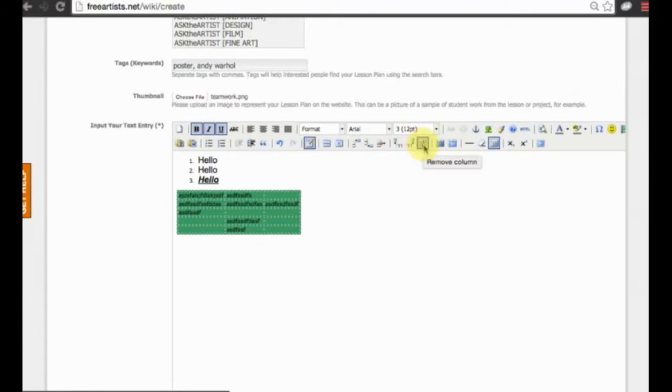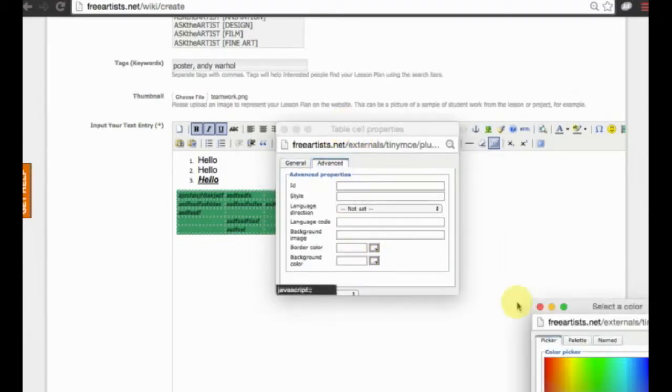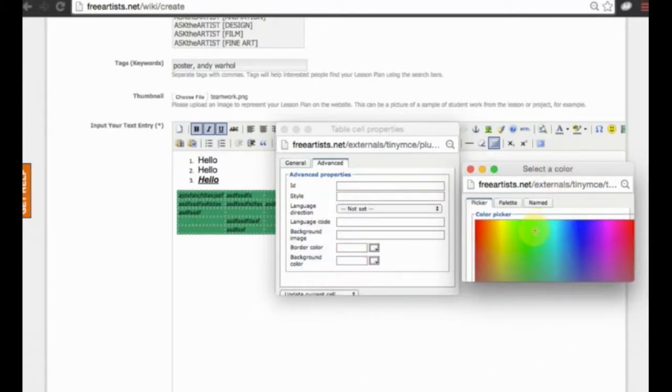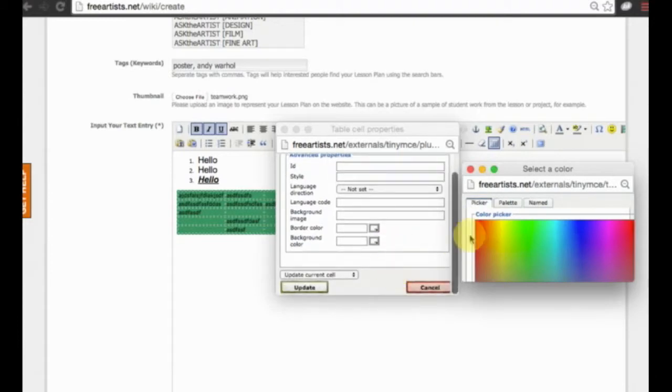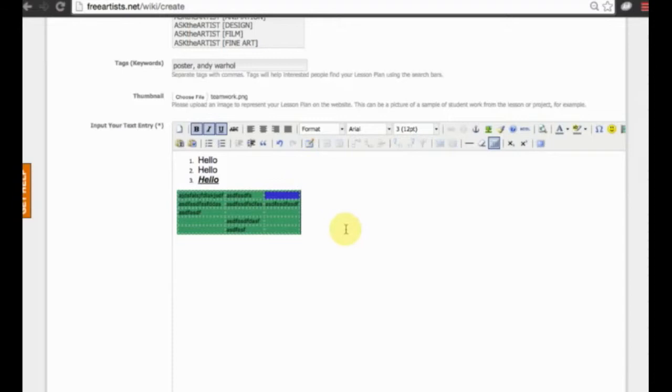I can add columns, add rows, remove rows. I can edit individual cells. So if I want to have one cell a different color than the other cells, I can edit that from here. So for example, with this one, I can make the background color of this one cell different than the other cells, or make it bigger or wider, change the font in there, whatever I want to do. Palette, there we go, update, save. So you can do all this with tables under here.